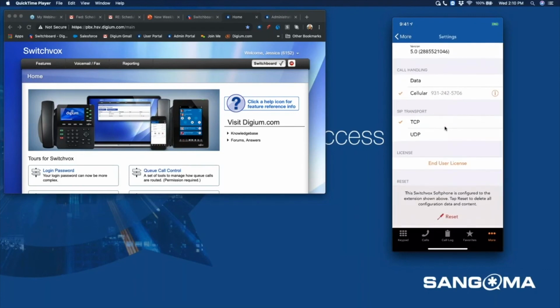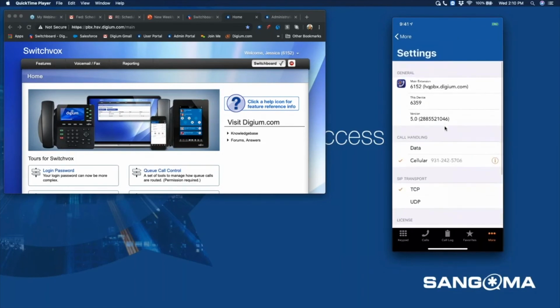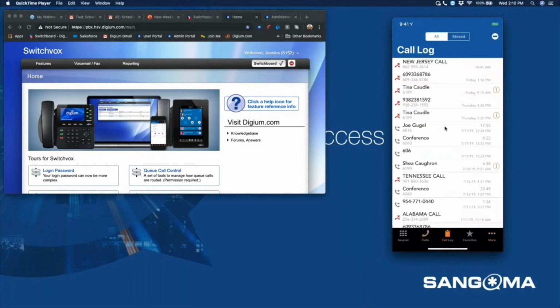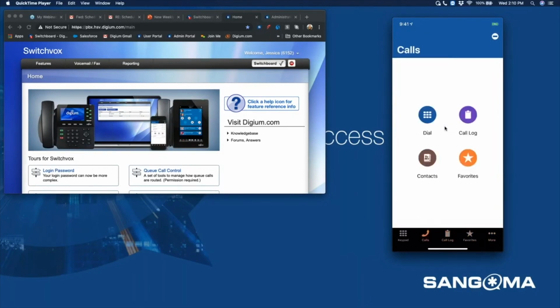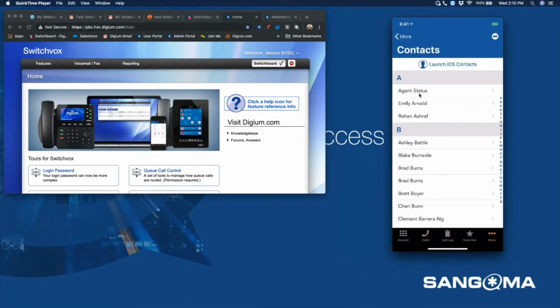So right now I'm in cellular mode. Earlier when I was using my app, I was in a rural area and I had better cellular service than I did data service. So you can go back and forth depending on where you're located in order to make sure that you have the best service. And another thing I quickly wanted to show you guys is the call log and the contacts. So here you'll see the Switchvox contacts that I have here at the corporate office, but you can launch iOS contacts if you wanted to open this up to your phone.